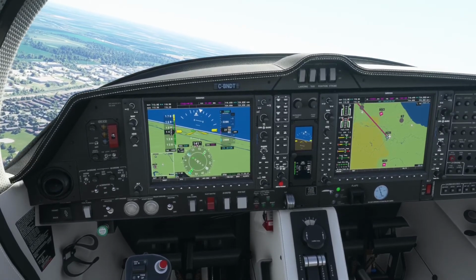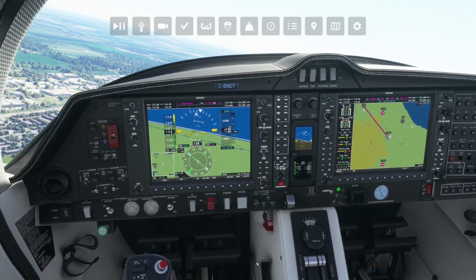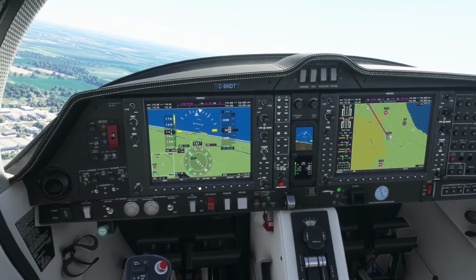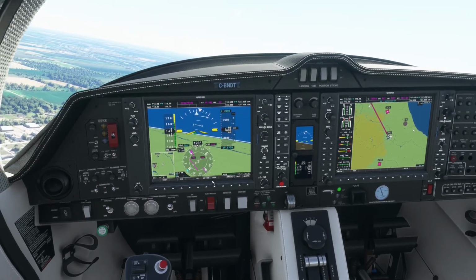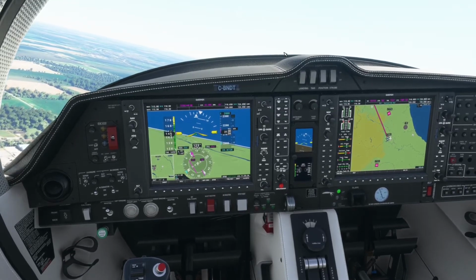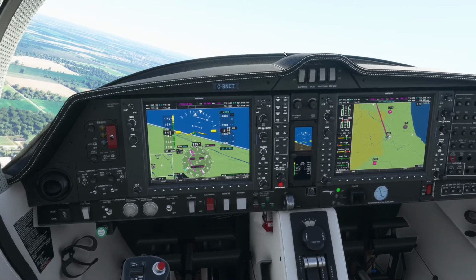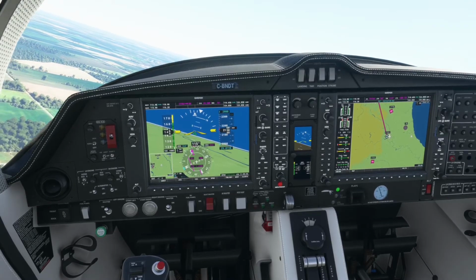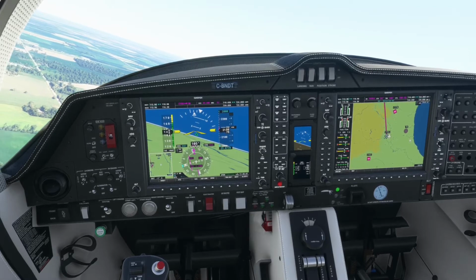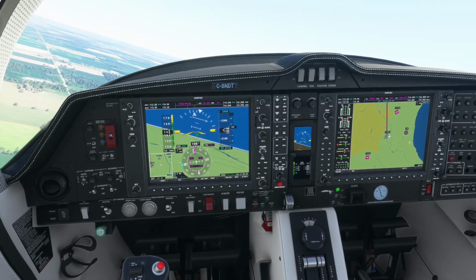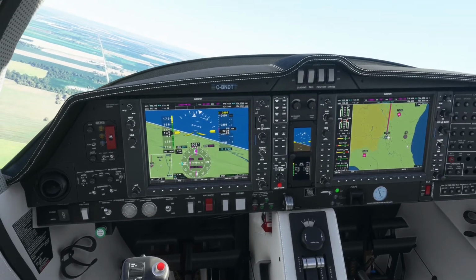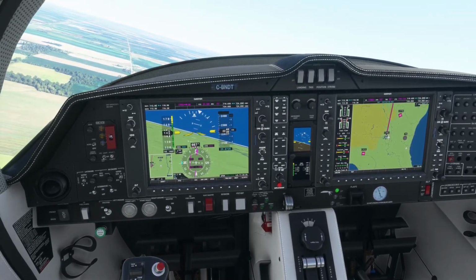Okay, so we're going to intercept our track outbound to St. Catharines. So on the CDI here, which is our course direction indicator, I'll bring up our GPS track. What we will do is just put an intercept heading on to get on that track, and then we'll head off towards St. Catharines. We'll get back down to our 2,000 foot altitude.